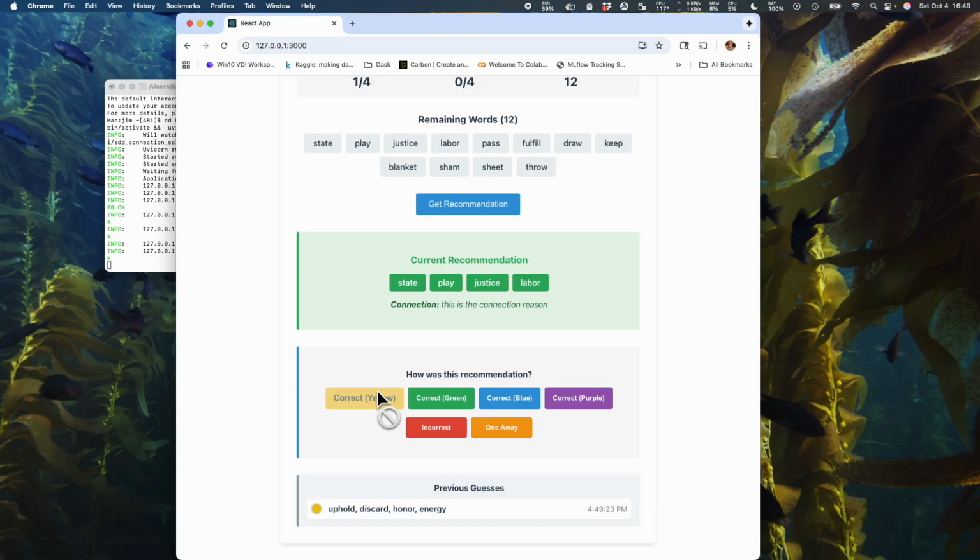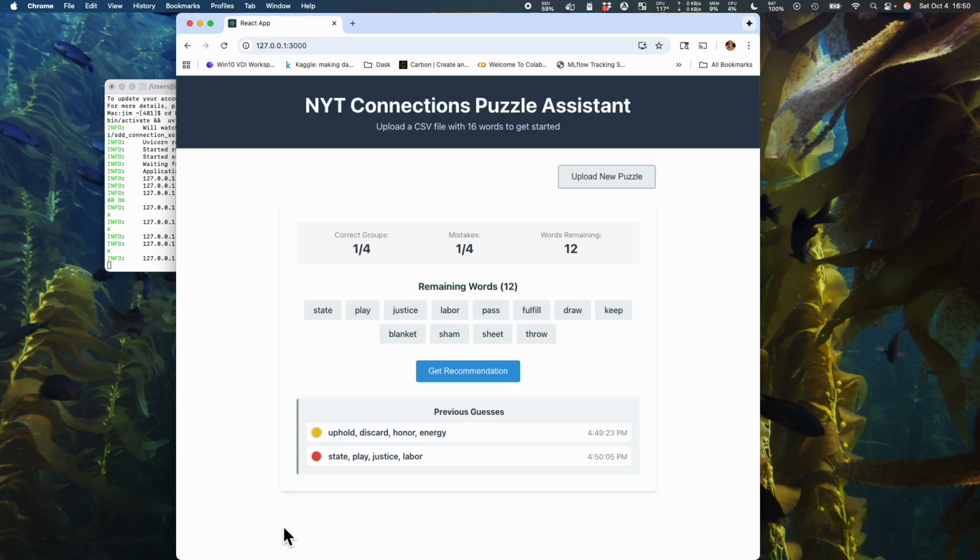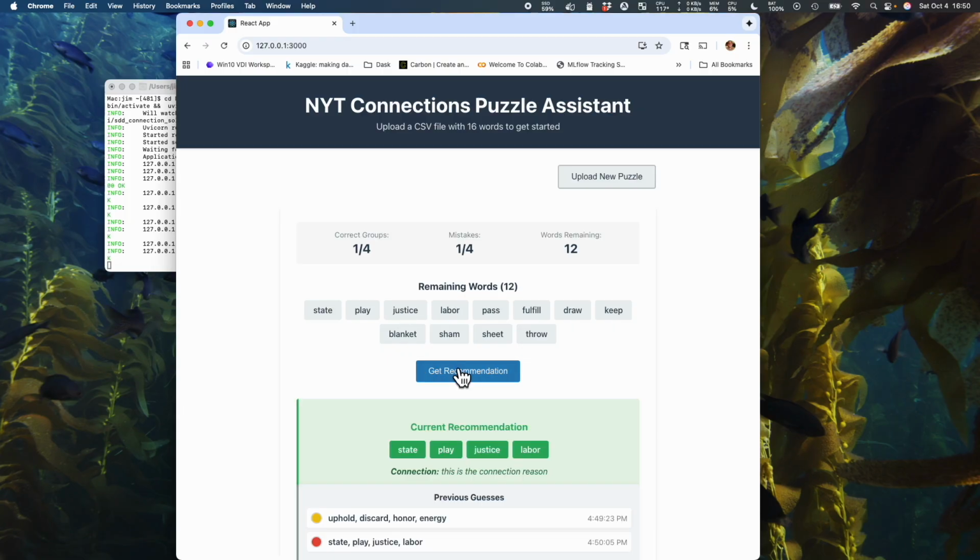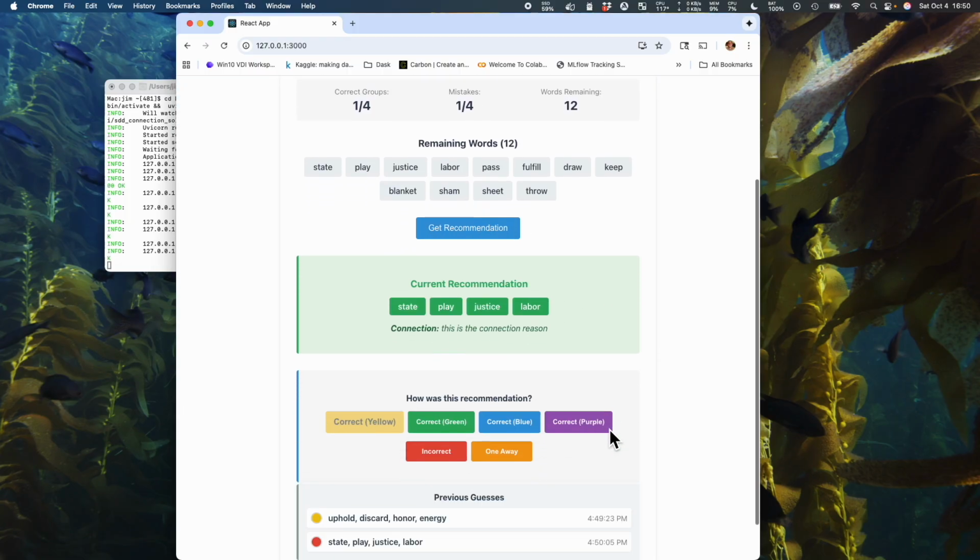So, before we go, if you remember, we indicated yellow correct in the previous recommendation, and now you can see the button is disabled. So we'll do incorrect here, and now it says this was incorrect, and that we have 1 out of 4 mistakes and 1 out of 4 correct groups. All right, so let's get our next recommendation. Again, it'll be the same 4 words.